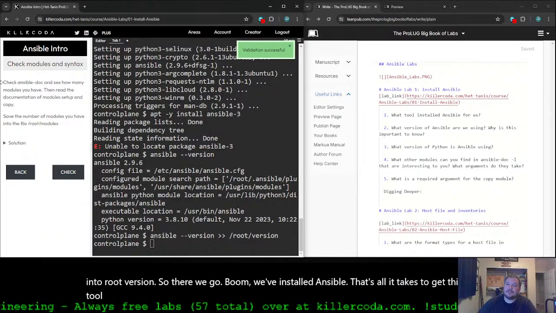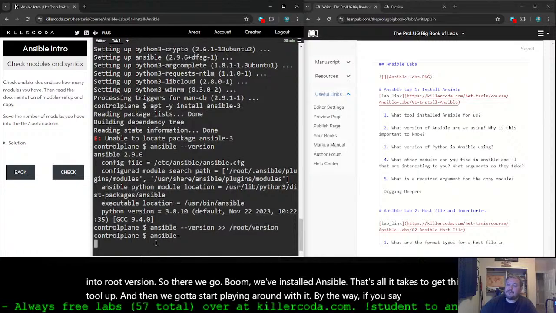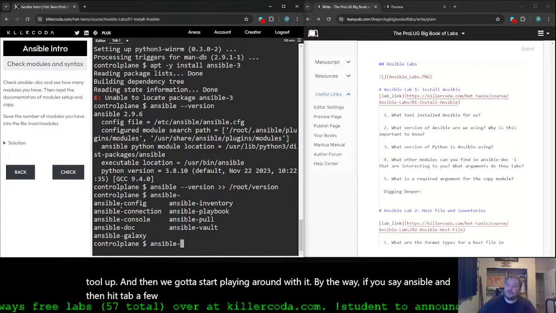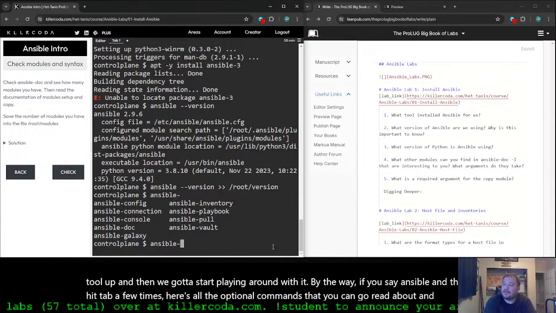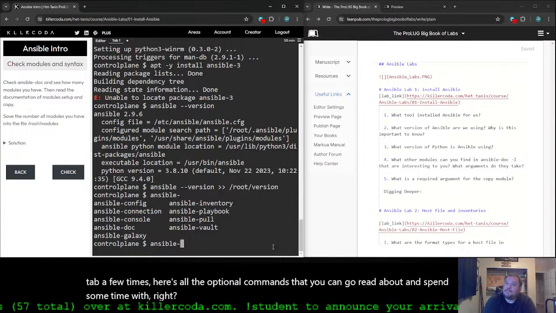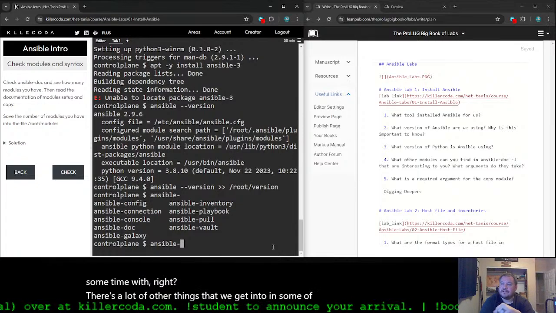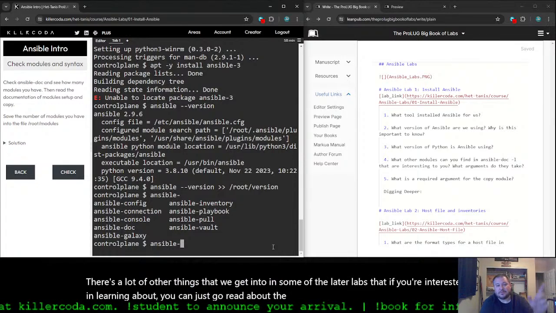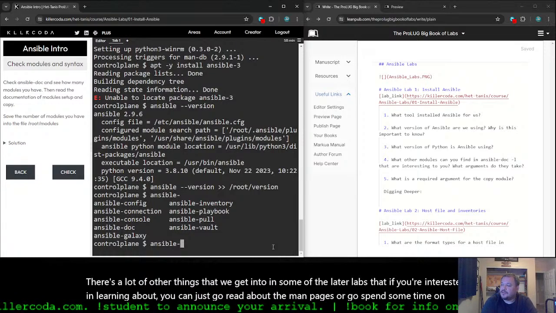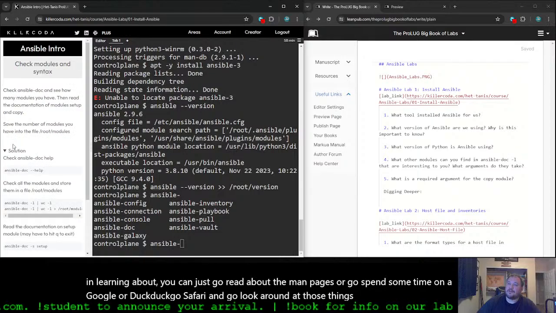And then we've got to start playing around with it. By the way, if you say ansible and then hit tab a few times, here are all the optional commands that you can go read about and spend some time with. There are a lot of other things that we get into in some of the later labs. If you're interested in learning about them, you can read the man pages or spend some time searching on the internet.